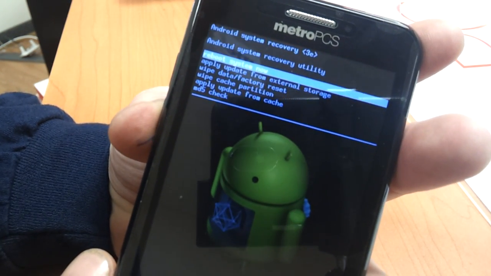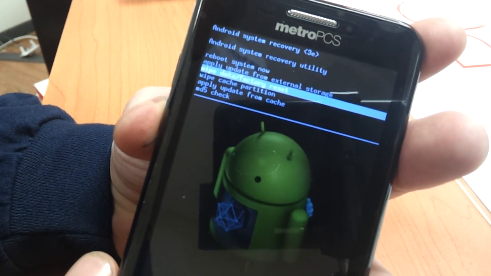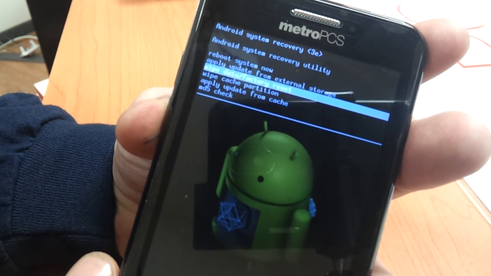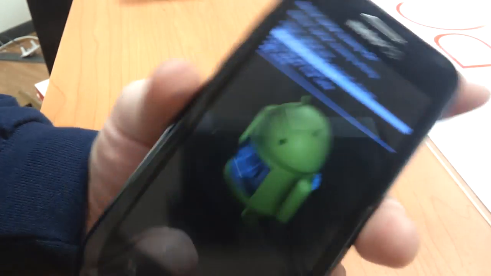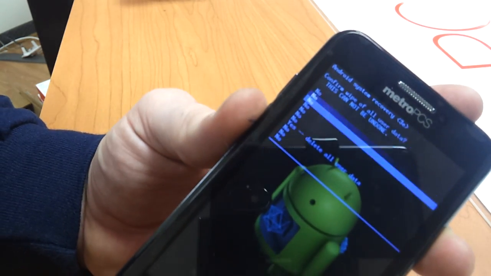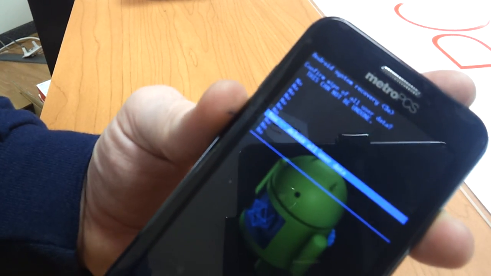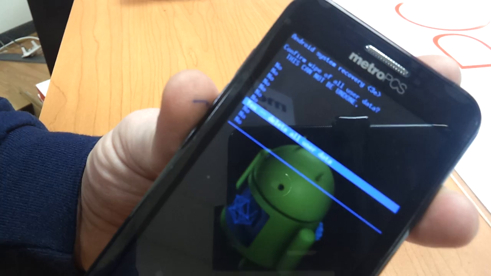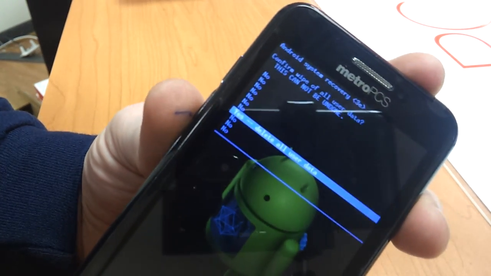You're going to use the volume down to select wipe data factory reset. It's the third option. And hit power to confirm. Use volume down to highlight delete all user data and hit power to confirm.